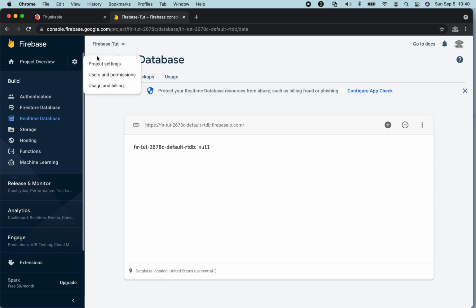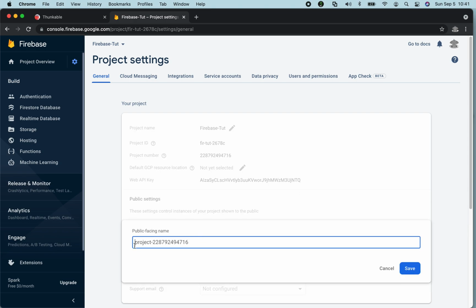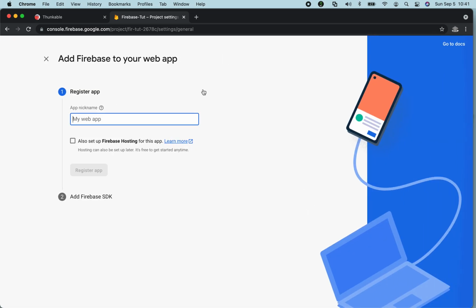Let's go into settings. We need to get some parameters so we can hook this into our Thunkable app. So let's go to project settings. First thing I want to do is change the public facing name. We're going to just change this to Firebase Tut. Save it. Let's go ahead and register a web app. That's all we really need to do. Let's go ahead and register it.